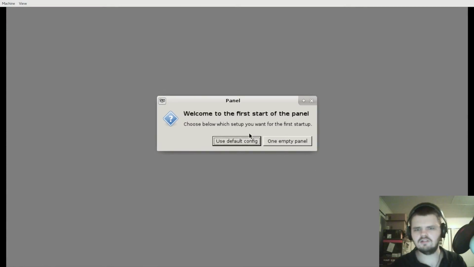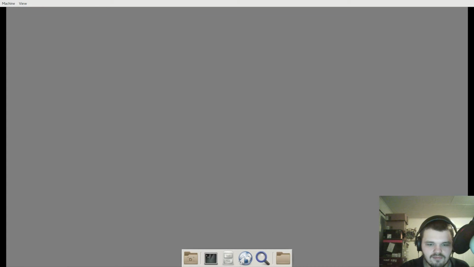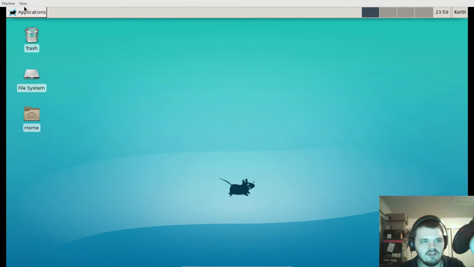There we go. Oh god, didn't work. Oh no, it did. It worked. Okay. Use default config. Okay. Where's our panel? There we go. See, now we're using XFCE. I don't know why, but for some reason the VM is weird and it doesn't get the full thing. Yeah, it's still loading in everything.